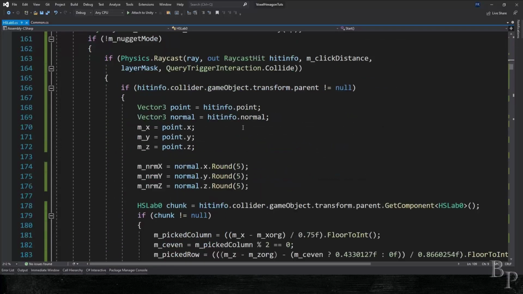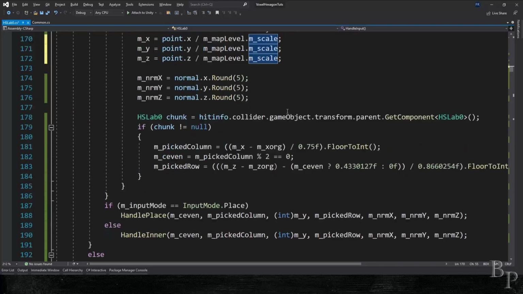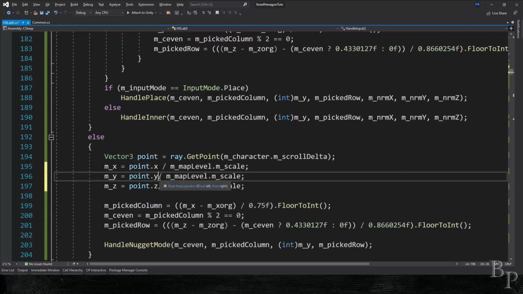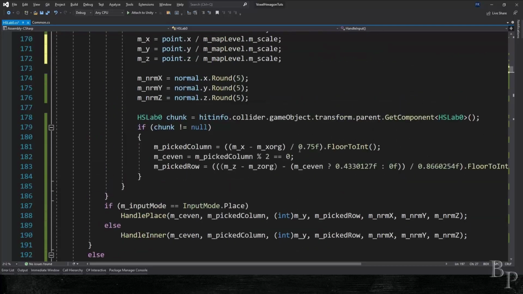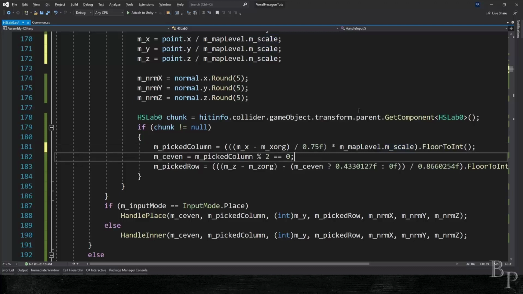But now we have a really annoying part. Up here in the handle input, we need to divide our points by MapLevel.mScale, in both places. And now we also need to multiply our values by the MapLevel scale.